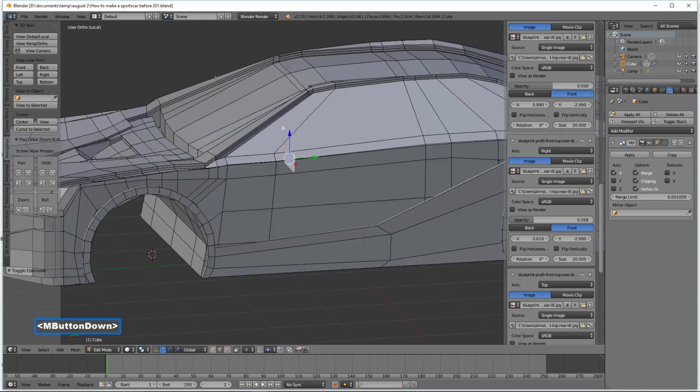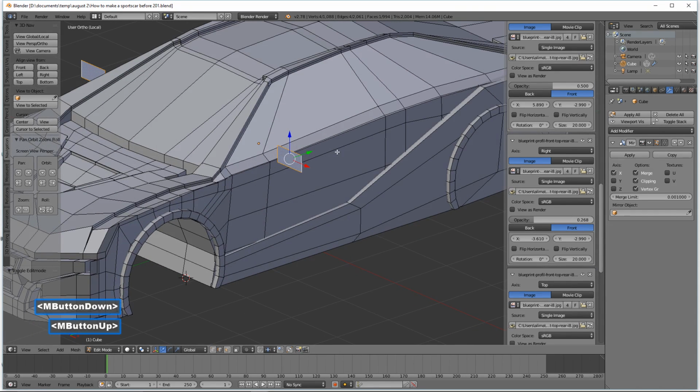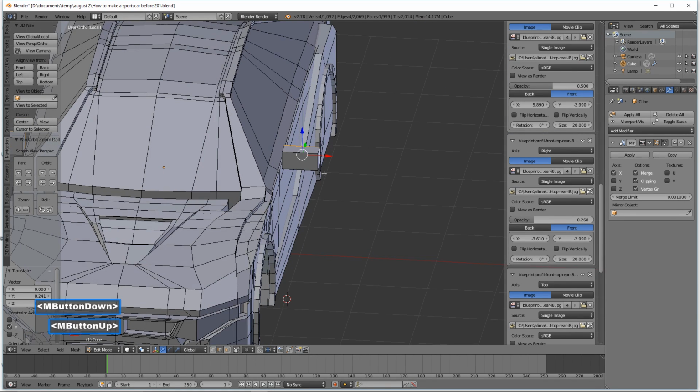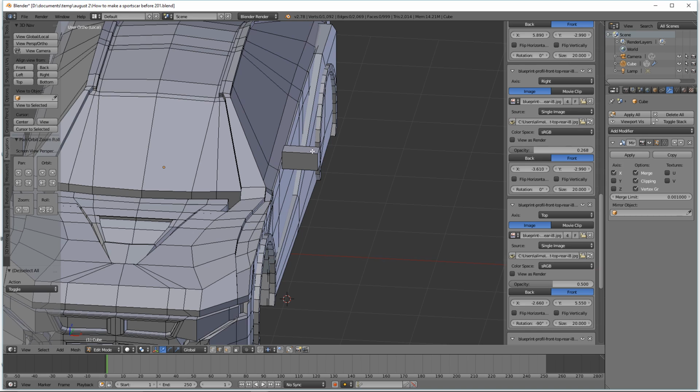Okay, so what we're going to do now is hold the middle mouse button to rotate the view. We're going to press E to extrude. I'm then going to right click to keep that new geometry in place. I'm going to pull this way like that. I'm going to press A to deselect.